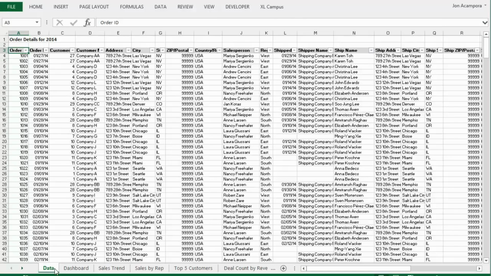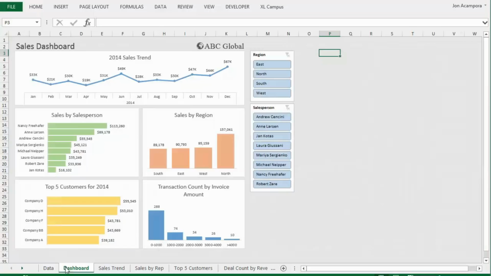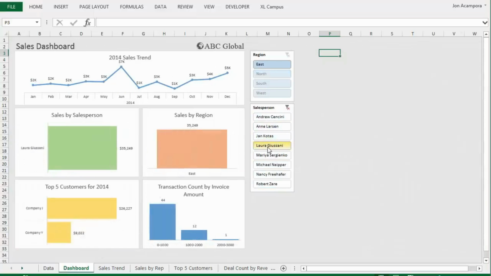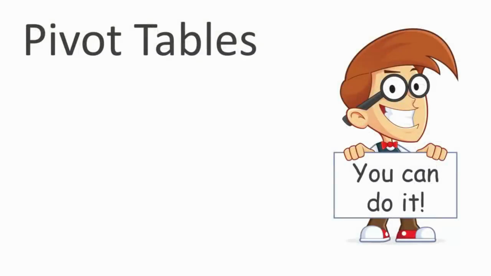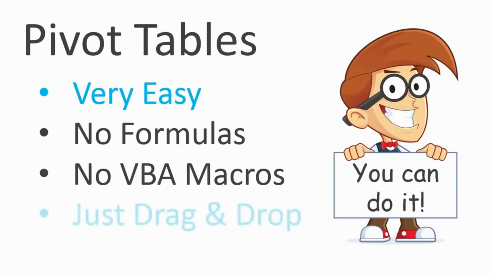In this video series, I'm going to show you how we're going to solve Andy's problem. We're going to take this sheet of data and turn it into a nice looking interactive dashboard using pivot tables and pivot charts. We're going to build each of these reports using pivot tables and then bring it all together to create the dashboard. And don't worry if you think this looks complicated. Pivot tables are very easy to use and don't require any complex formulas or VBA macros. Just simple drag and drop.